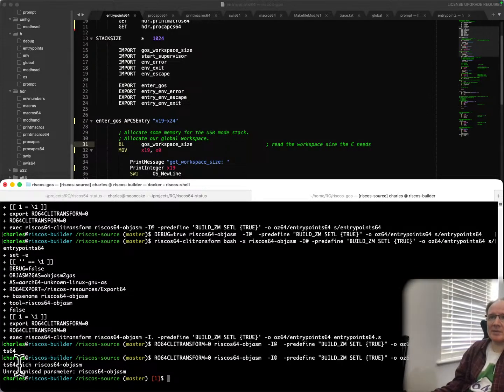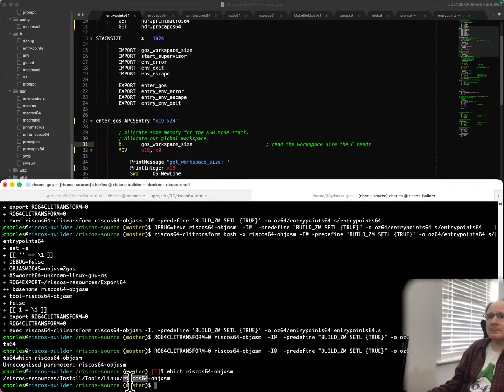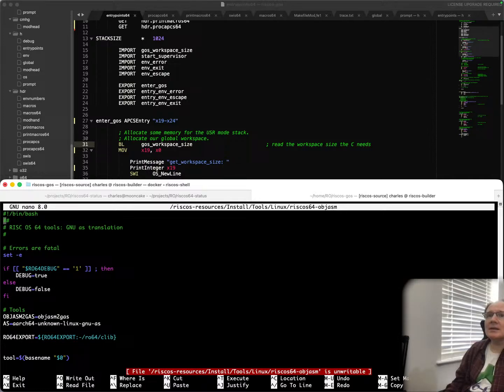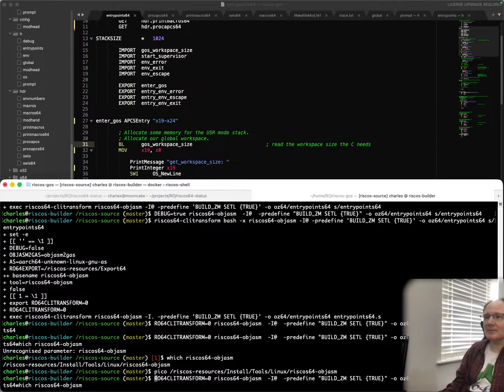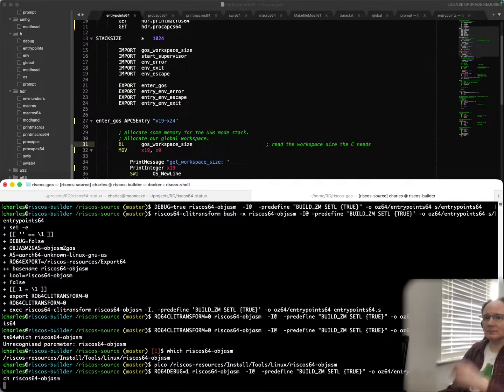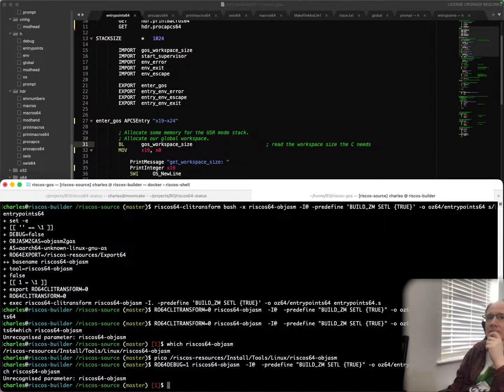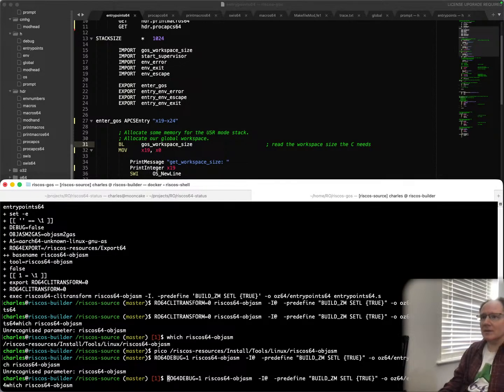Oh yeah, just appending it to the command line isn't going to help. Maybe I haven't used this very often. It's unwritable. RO64 debug, that's what we need to set. All right, let's do that then. Env, sorry.